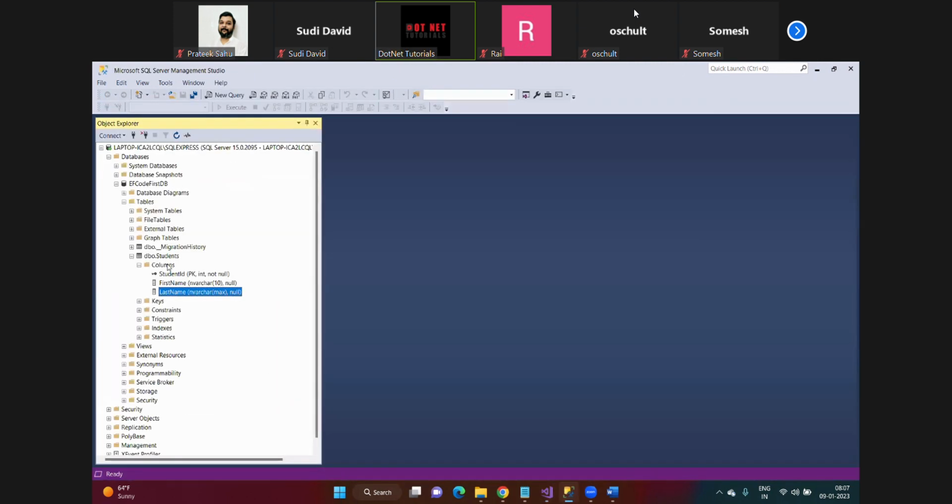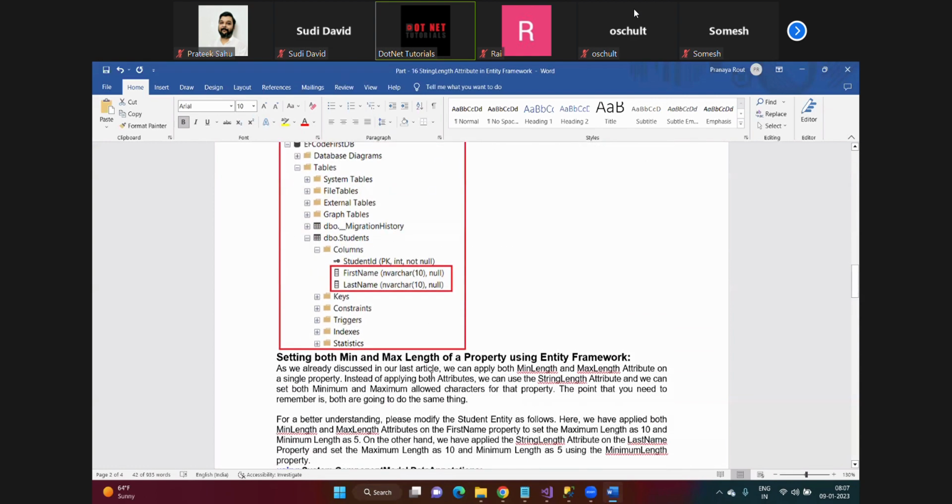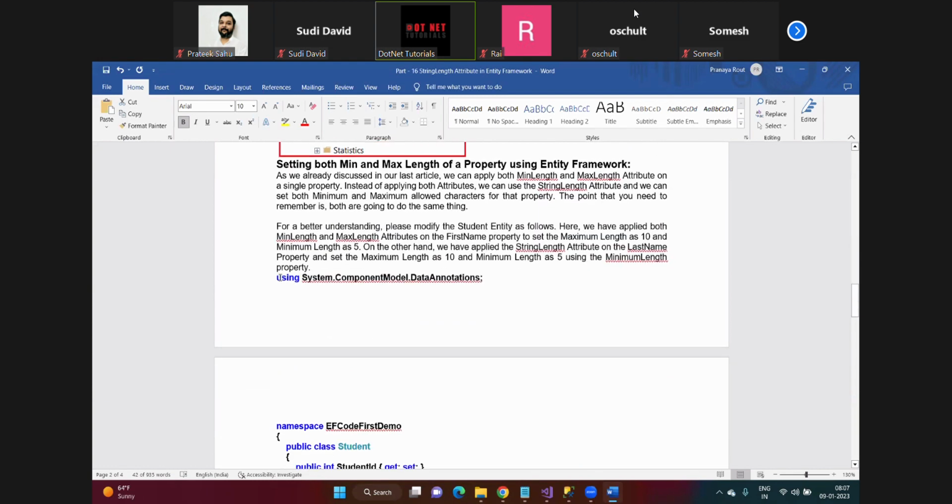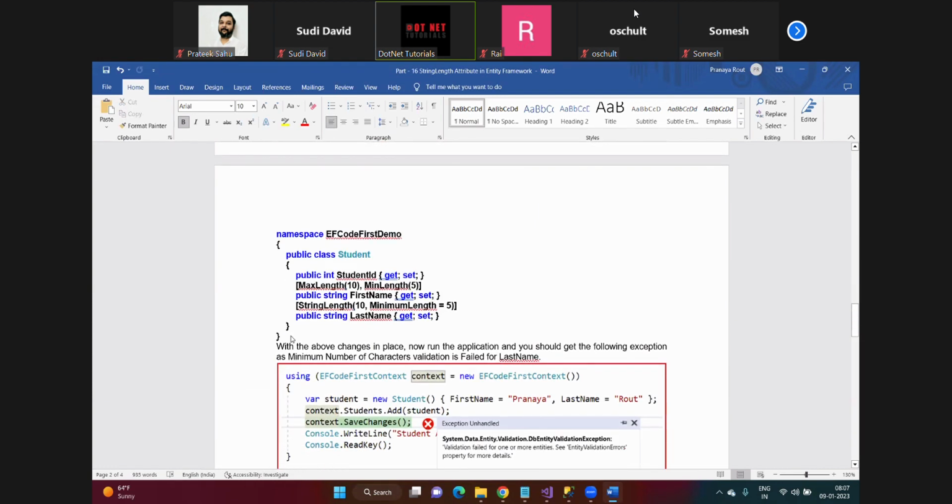Now, if you go and verify the database, you will see that both are the same. First name is varchar of 10, last name is varchar of 10. That is fine. So the behavior is going to be the same. Now, what is my requirement? I want to set both min and max length properties. That is also fine. You know how to do this, right?